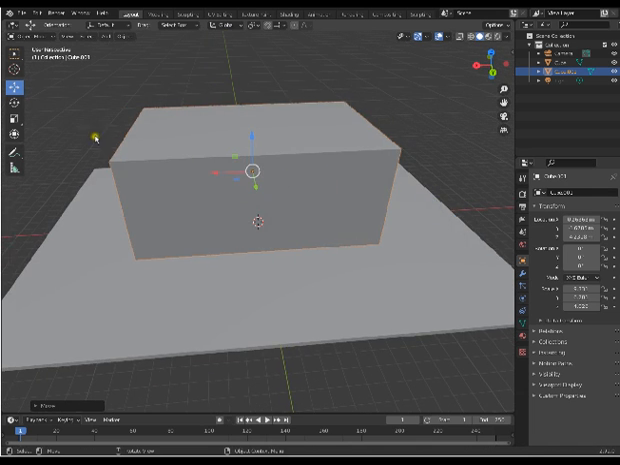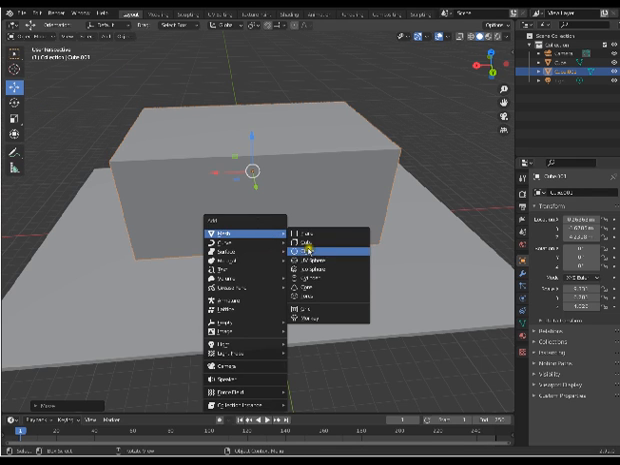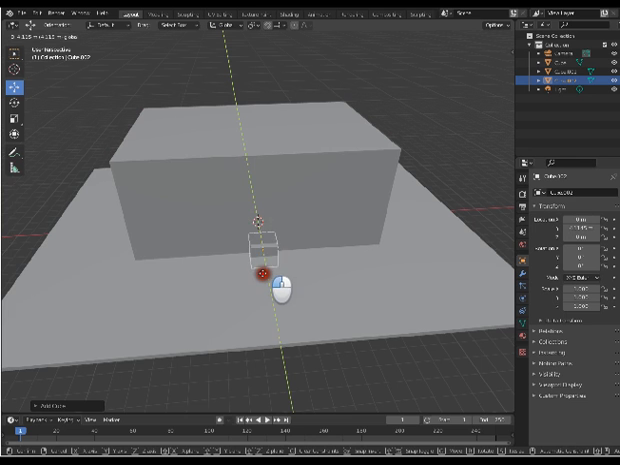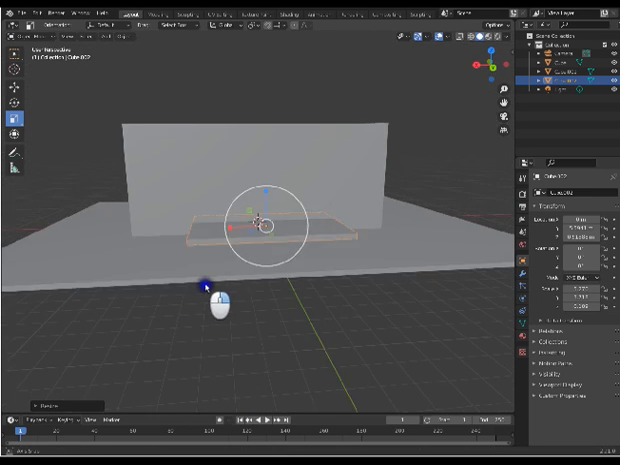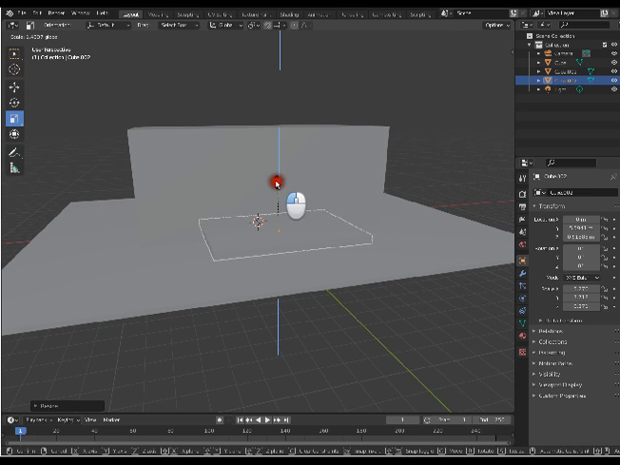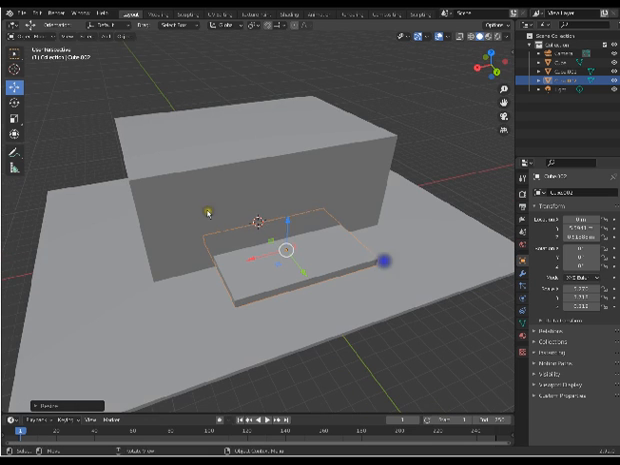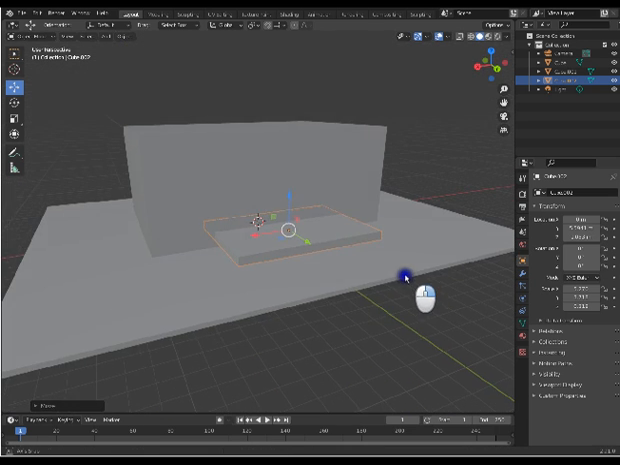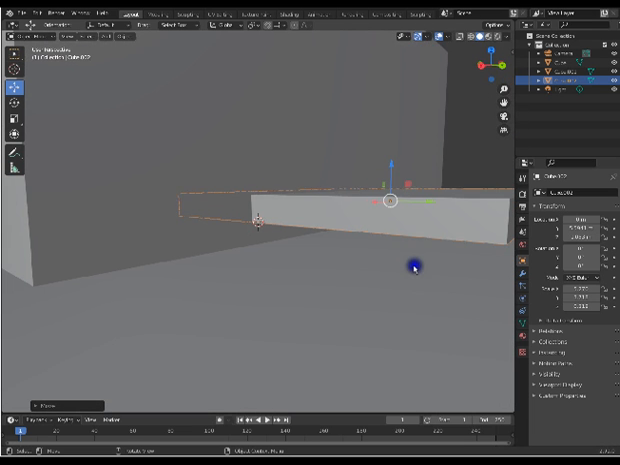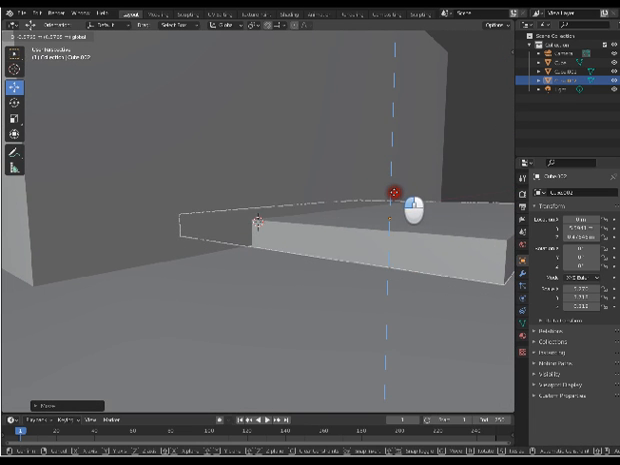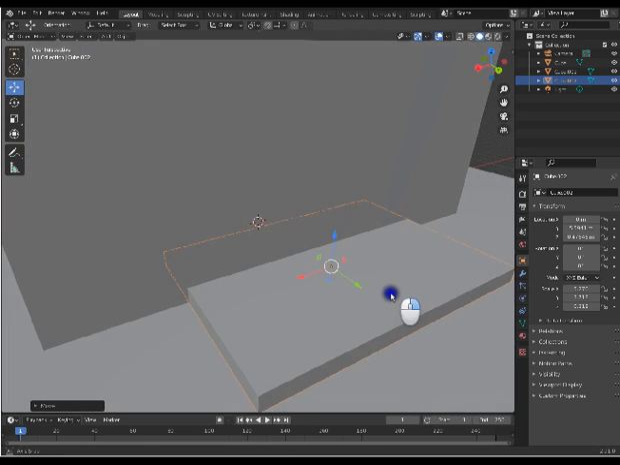Okay, so now we're going to make some stairs, and the stairs are going to be leading to the door, so we're going to add a cube. We're going to move it up, and we're going to scale it. Okay, and then we're going to add a little bit of height to it, and then we're going to move it up. But don't move it too high because then there's going to be a gap. And then I think that's good.